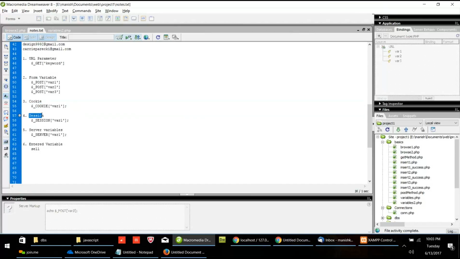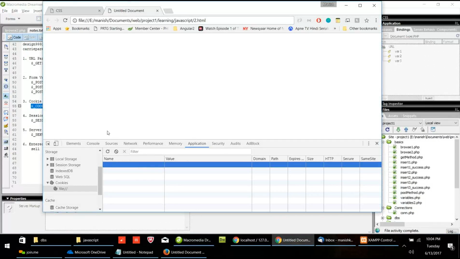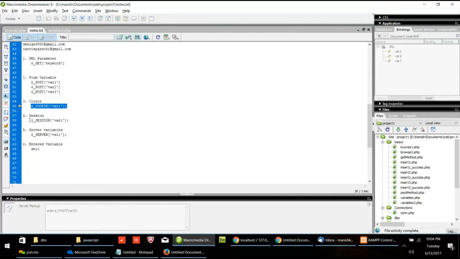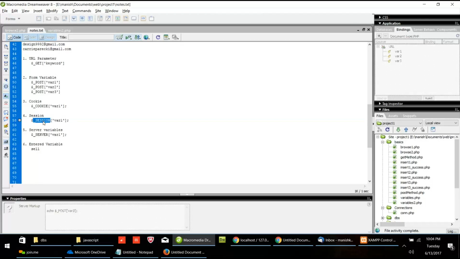And what are sessions? Sessions are variables which are stored on the server. PHP is a server language. We store something on the server, and to access those variables, we use $_session. What are cookies? Cookies are variables stored on the client's machine, in the browser. To access these values, we use $_cookie. What are sessions? Sessions are values stored on the server, and to access the values from the server, we use $_session.